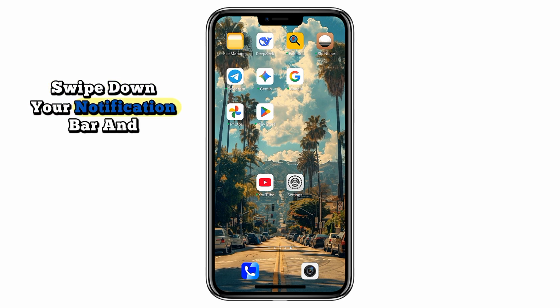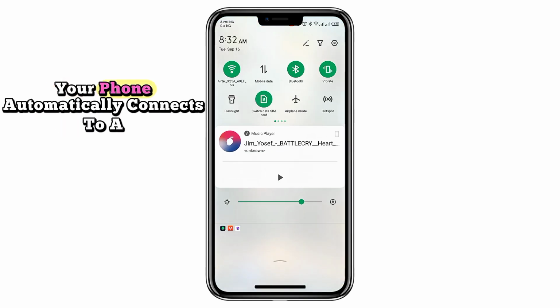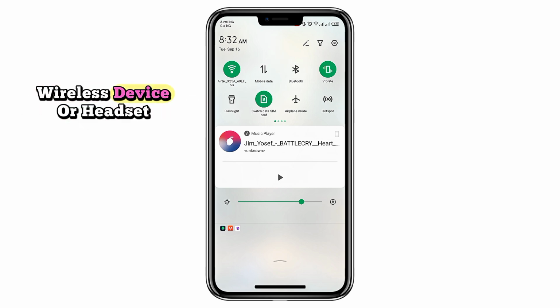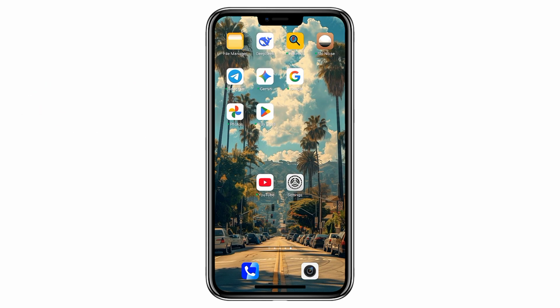Swipe down your notification bar and make sure Bluetooth is turned off. Sometimes your phone automatically connects to a wireless device or headset, and that's why sound won't play from the speakers.